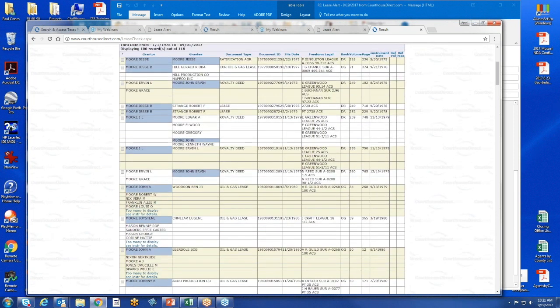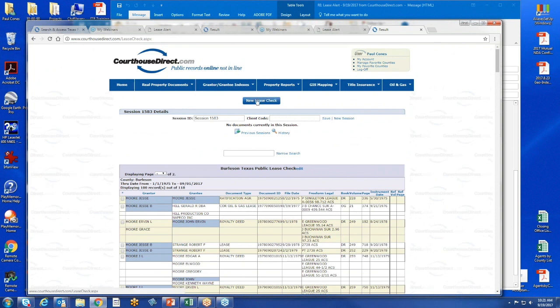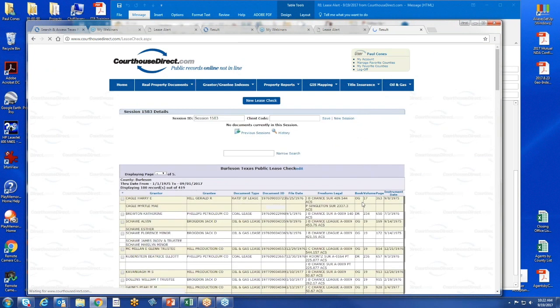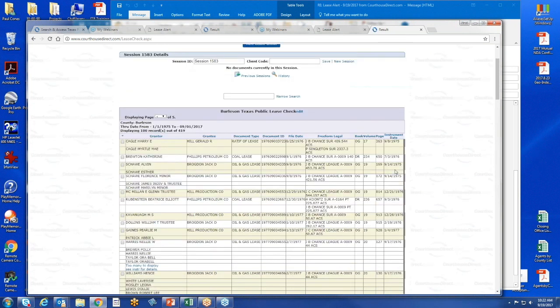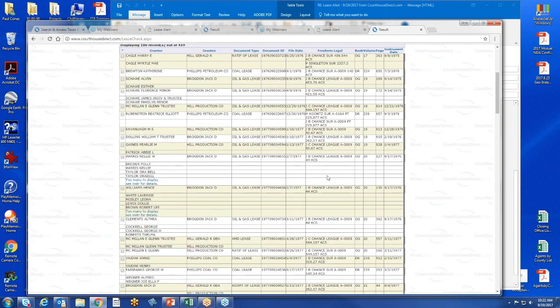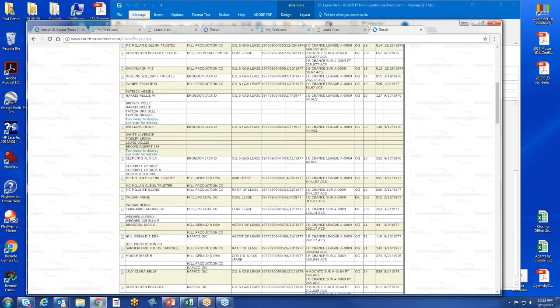the property I'm looking for is out of the Chance survey. So I'm just going to say new lease, forget about Moore. I'm going to put in the word CHANC, go find everything with the Chance survey that's out of this Burleson area, and go find all those records. So again, you'll see where it's finding the word Chance anywhere in that free-form legal column.